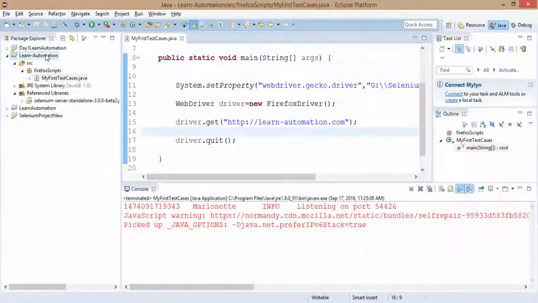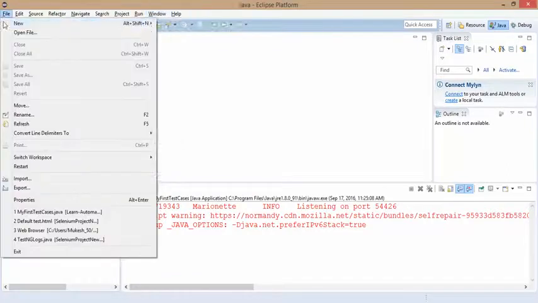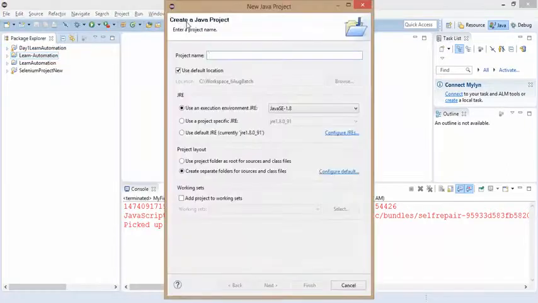Let me show you. So I will remove this, or maybe I will create a fresh project once again, and I will say this Selenium learning.